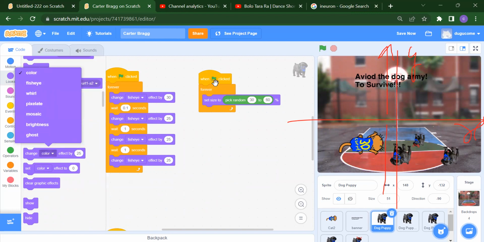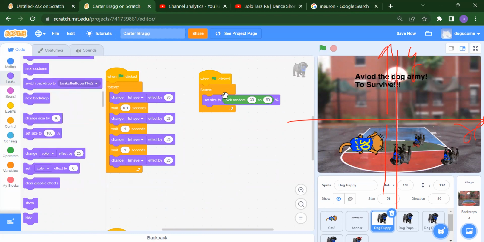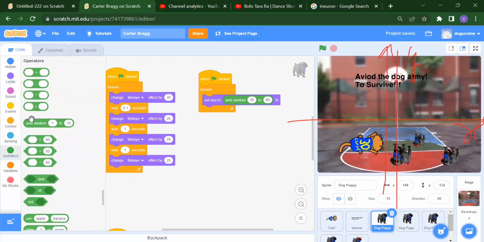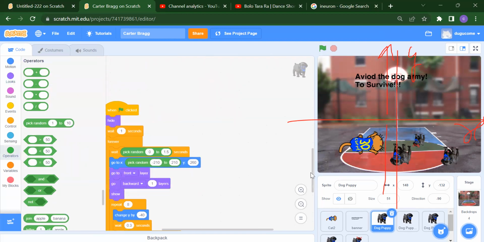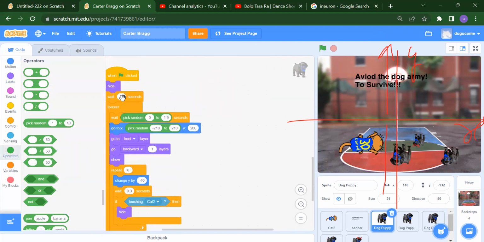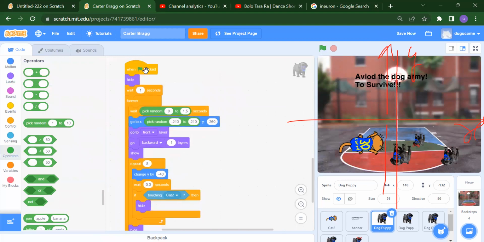Okay. Now, what is our fourth algorithm here? When flag is clicked, we want the size. It will take a random value. This is not fixed. Randomly, you will get any value. So we need to go to the operator, and you will get your pick random. Okay. After that, this is our main part for dog puppy.